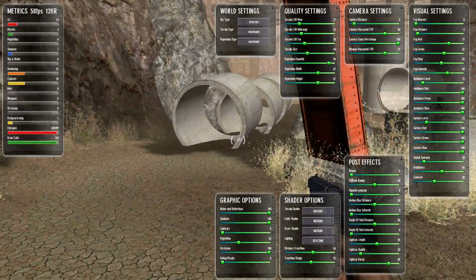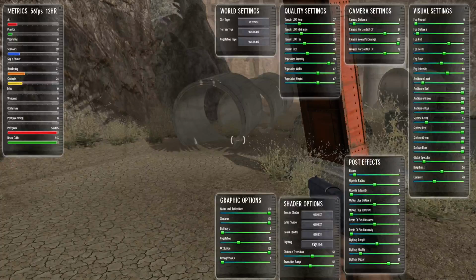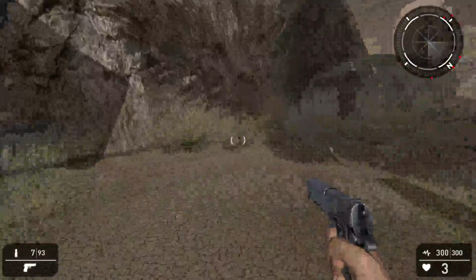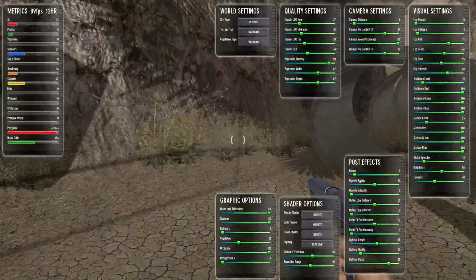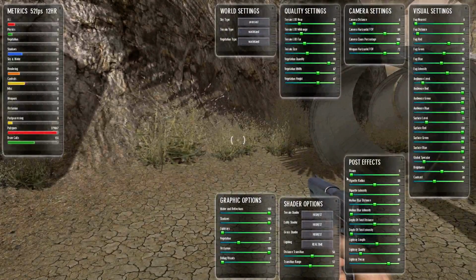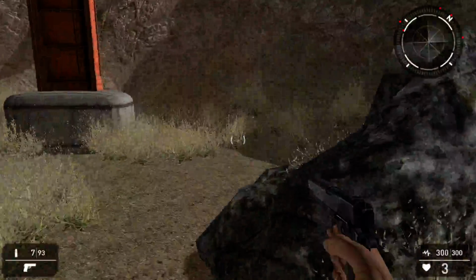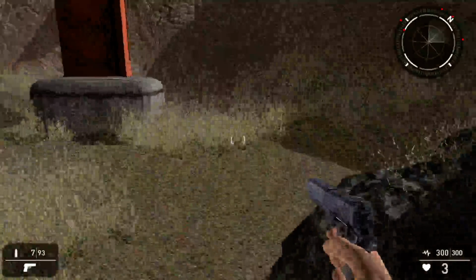So, let's put everything up to high again. Do we get it? No, I'm not seeing it. So that means we probably need a little bit more finicking. But you'll see it eventually.